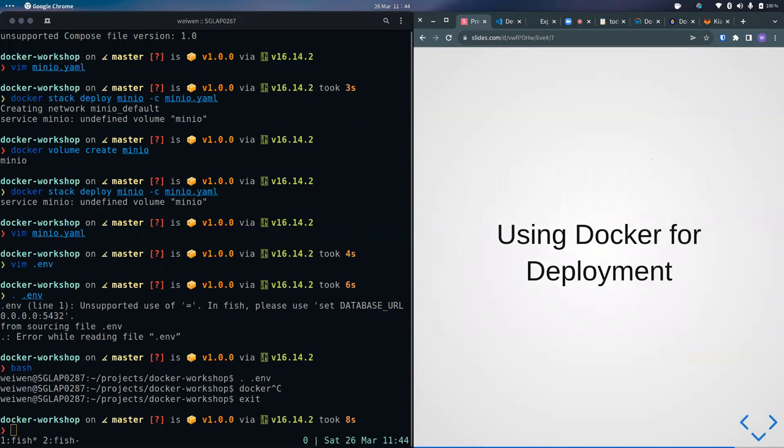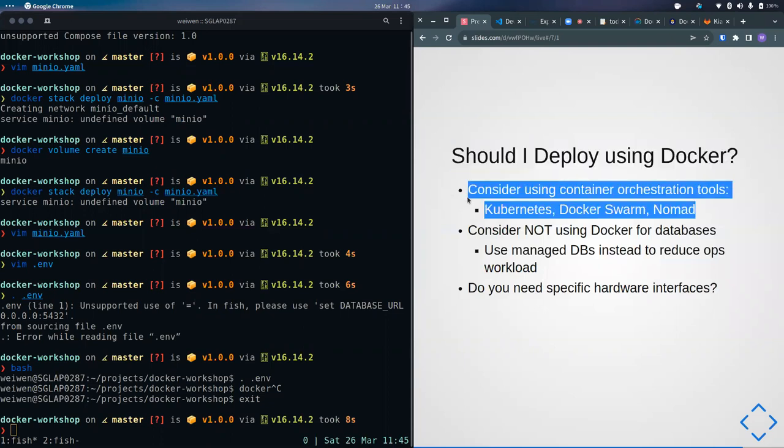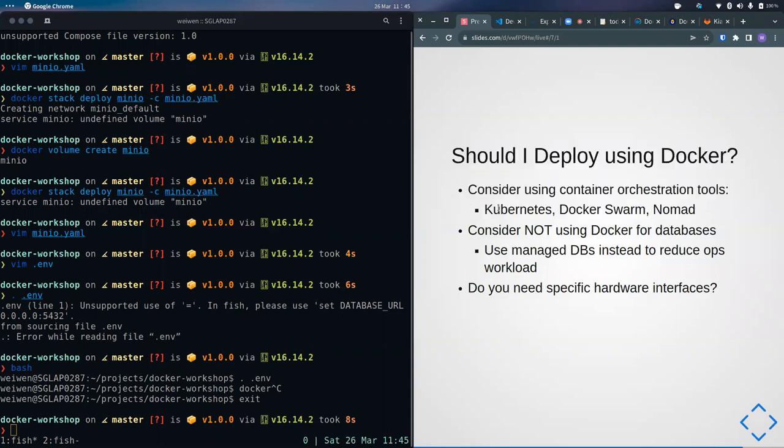So this is the most common use case, using it for deployment. And so when you want to decide whether you should deploy using Docker, you should consider other container orchestration tools instead first. So like Kubernetes, Docker Swarm, or Nomad. If you just want to deploy one container, maybe you can use some managed service instead of running a virtual machine and deploying and running Docker yourself.